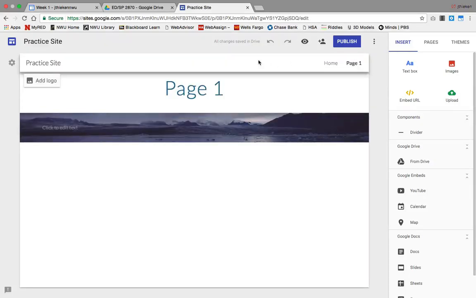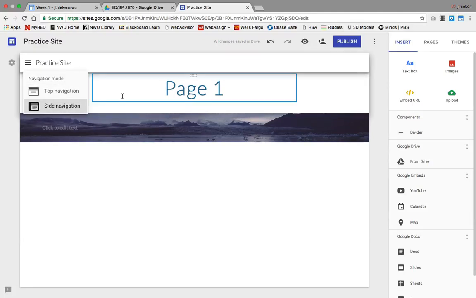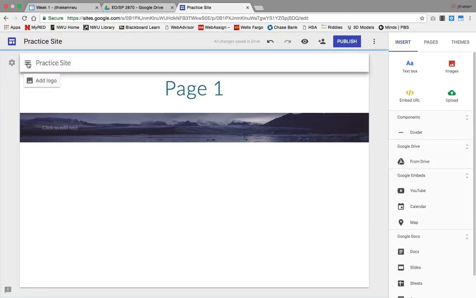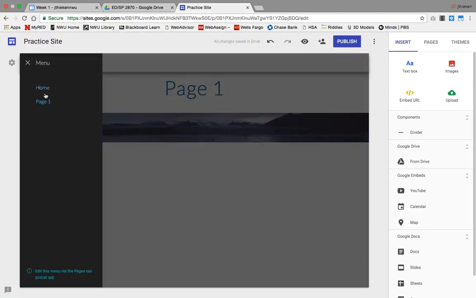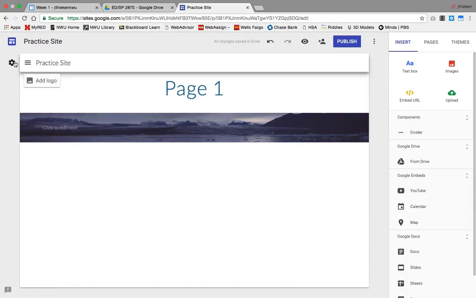I didn't have this toolbar here, this navigation bar, because I didn't have more than one page. But notice now I actually have settings. So I can do either top navigation bar or I can change it to the side. And with the side, I have to click on the three horizontal lines and then I get my pages. Okay, so let's see what that looks like in the preview. Let's go back to top. Let's preview.